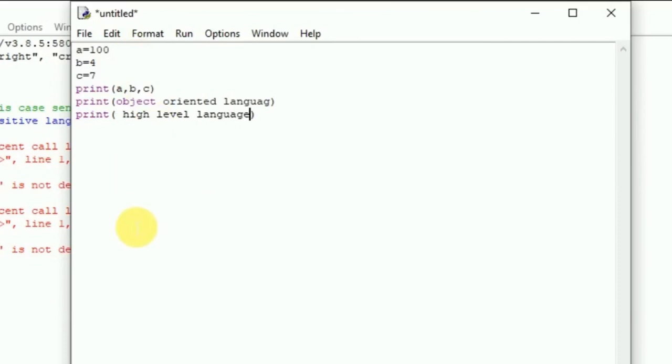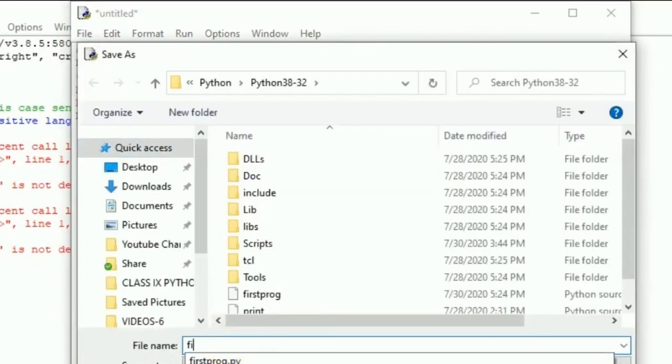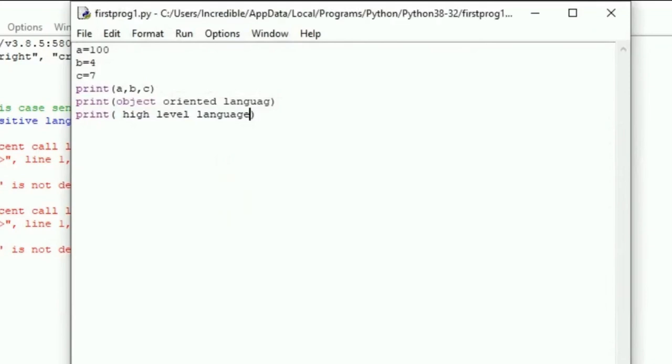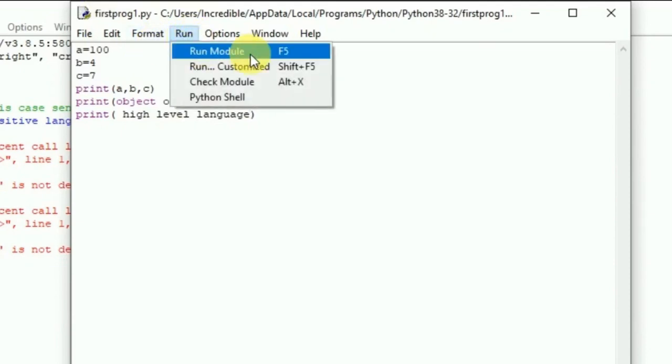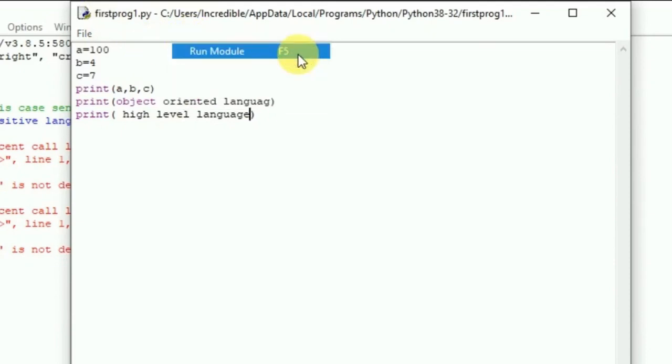When the script or the code is ready, we need to save it first. So I'll click here and here. I'll give it a name, first prog, and .py by default, and save it. Now the script is ready, we have saved it. Now it is ready to run. We will run it by pressing F5 or by clicking there.